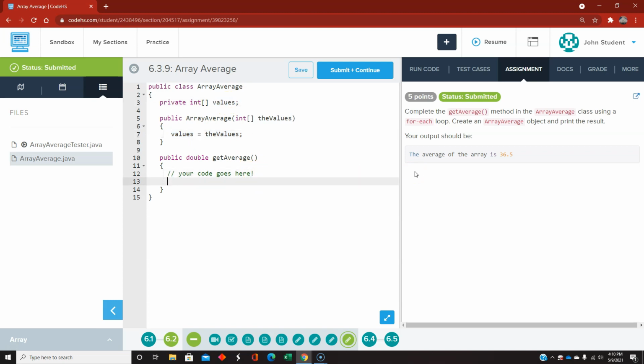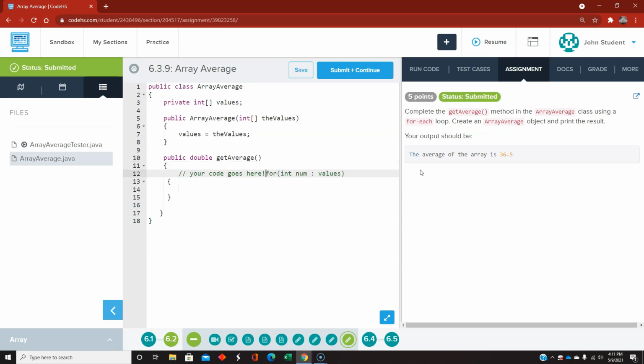So for getAverage, they want a for each loop. So for each integer, which we'll call num, in the array called values, for each num, give me 1 second to clear up the spacing here. Okay, for each integer, which we're going to call num, in the array called values, we want to add something to a sum. So we need a sum variable over here. Let's call it int mySum equals 0. And then let's add to the sum whatever this number is.